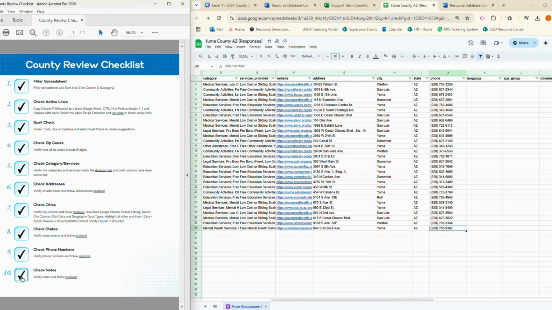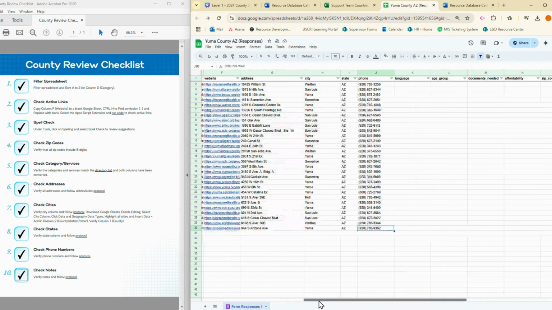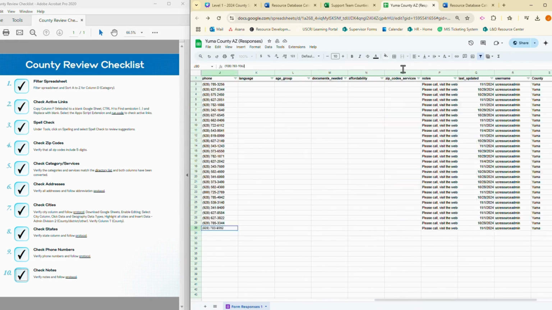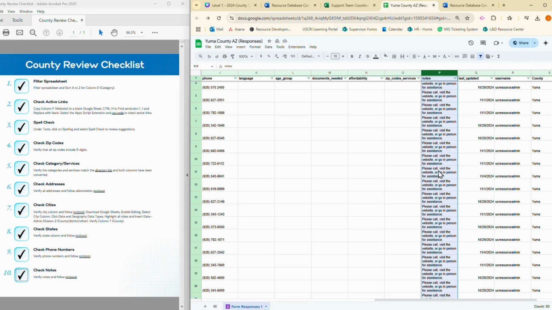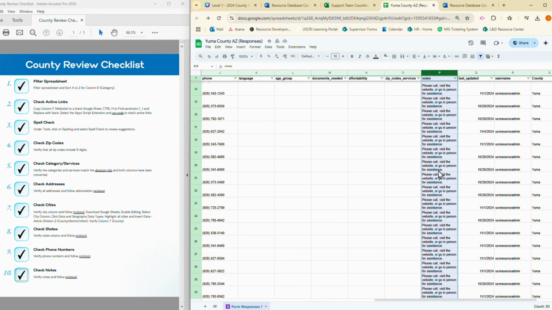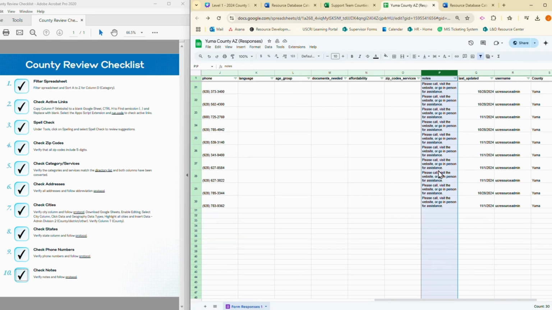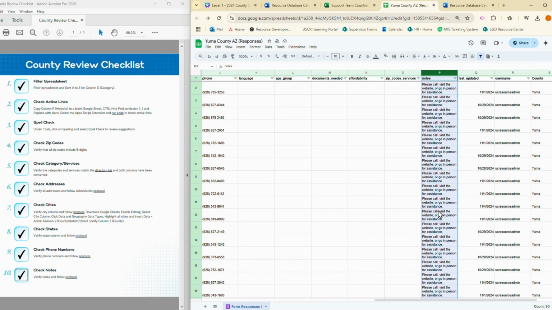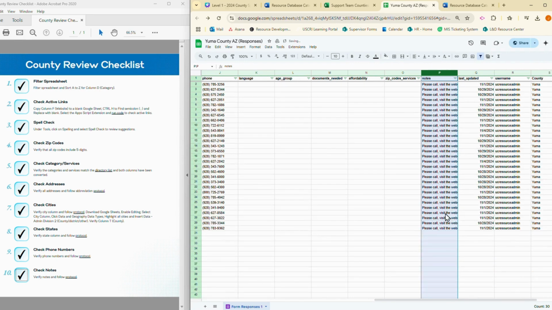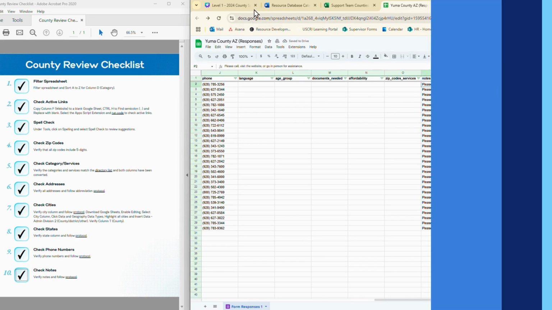Last but not least, Step 10 involves checking the notes under column P. The following should be included in the Notes section: Please call, visit the website, or go in person for assistance. Under special circumstances, additional specific information can be included. The following are examples of details that should be avoided under Notes: direct phone extensions, temporary services with date and time slots, and contact information to specific individuals. Finally, ensure proper capitalization and punctuation is present.